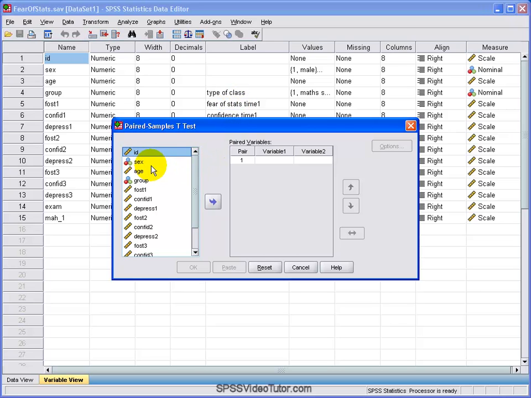We see that our variables are on the left and we have a paired variables box on the right. So we take the two variables that we're interested in comparing and move them over to the paired variables box. So the first variable is FOST1, which is fear of statistics time 1, which is the pretest, and FOST2, which is fear of statistics time 2, which is the post-test.